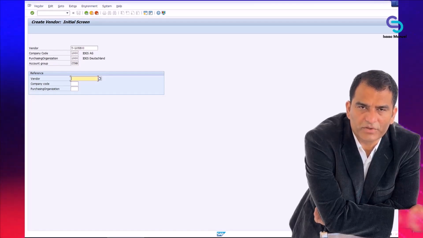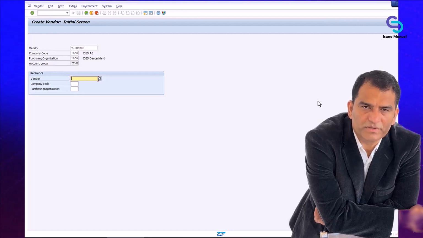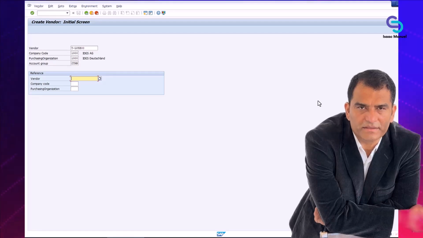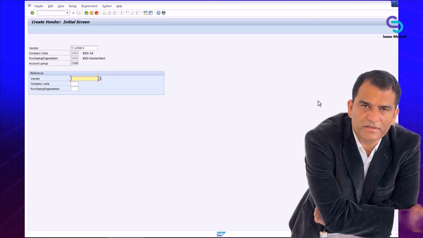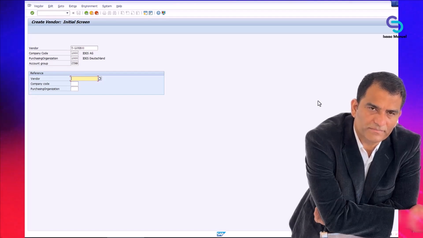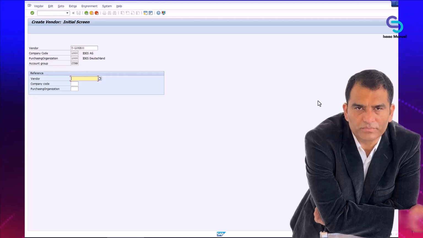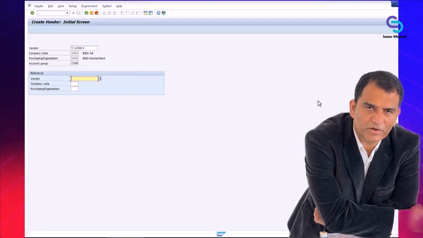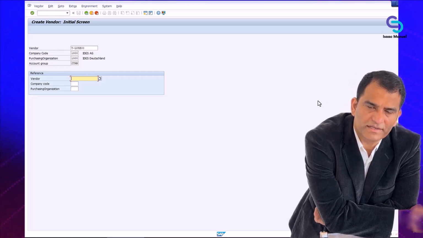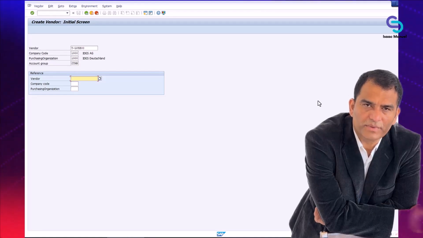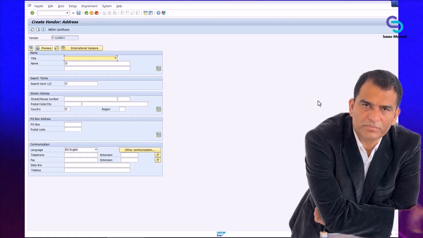Next, in the company code field, enter 1000. The company code defines the financial and accounting context within which vendor transactions occur. Then enter 1000 again for the purchasing organization field. This identifies the purchasing unit responsible for managing procurement with this vendor. Next, specify the account group by entering ZTM. The account group determines the vendor type and directly influences which fields appear in the vendor master record. Once you've completed these fields, click Enter to proceed.